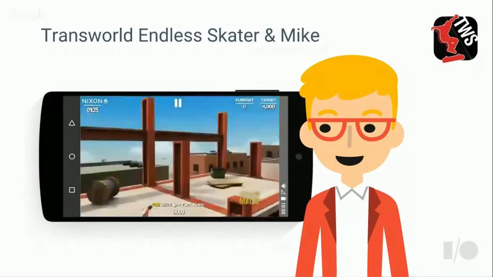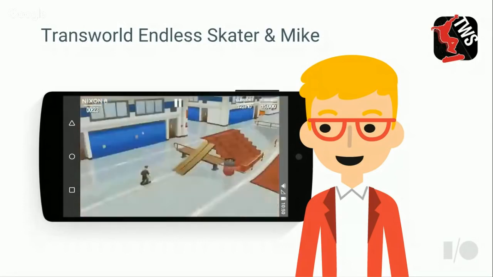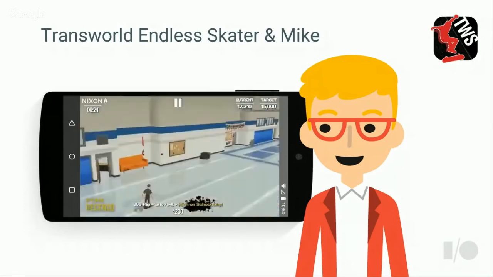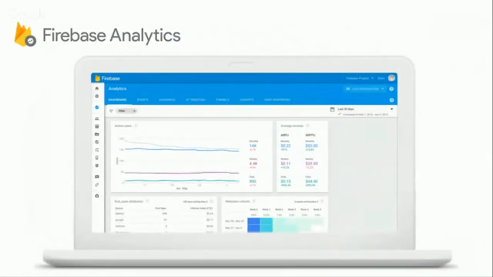And so what they've done is hired this guy, Mike, to help them grow their user base so they can obviously grow their revenue. Mike has come in and set a goal to drive 300,000 more installs of the app. And what he actually does is get right into Firebase Analytics.